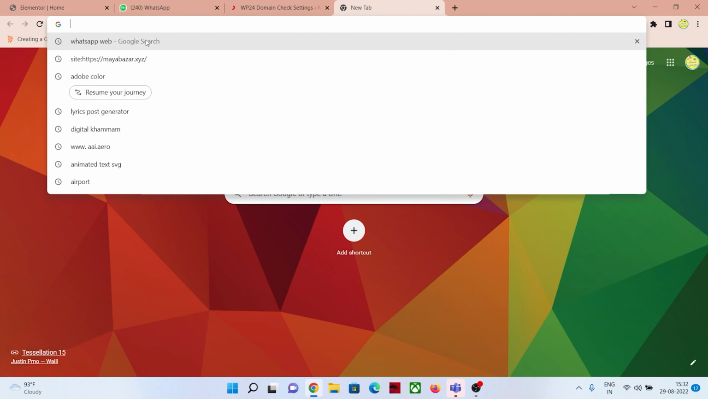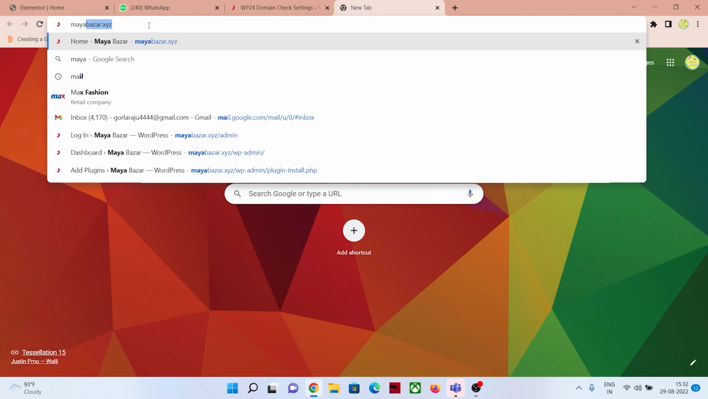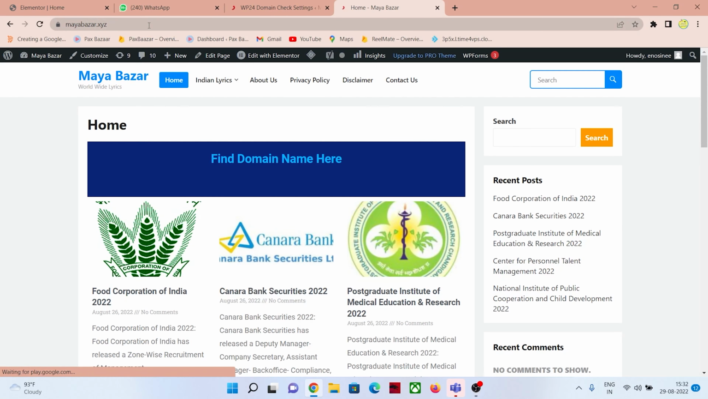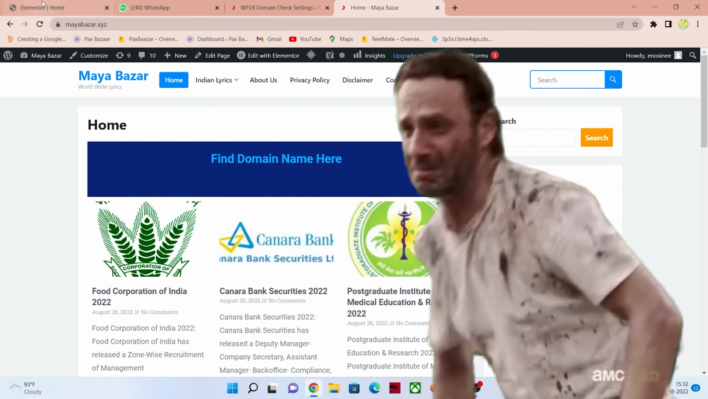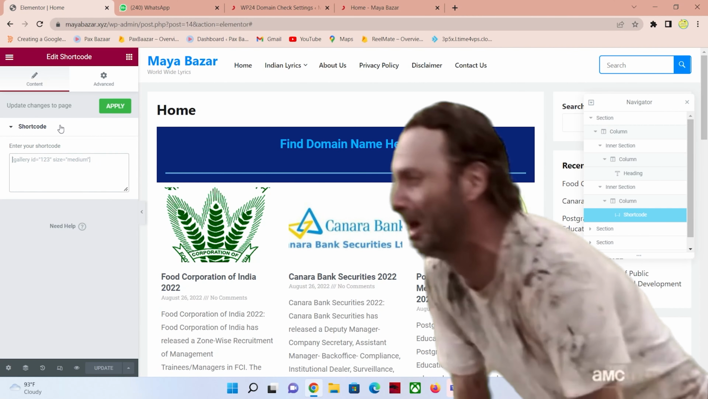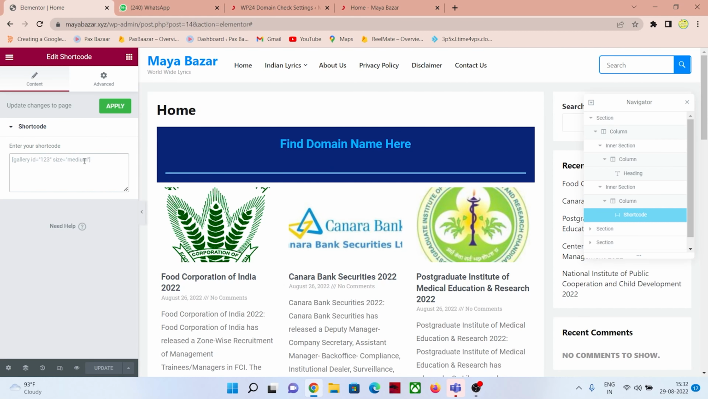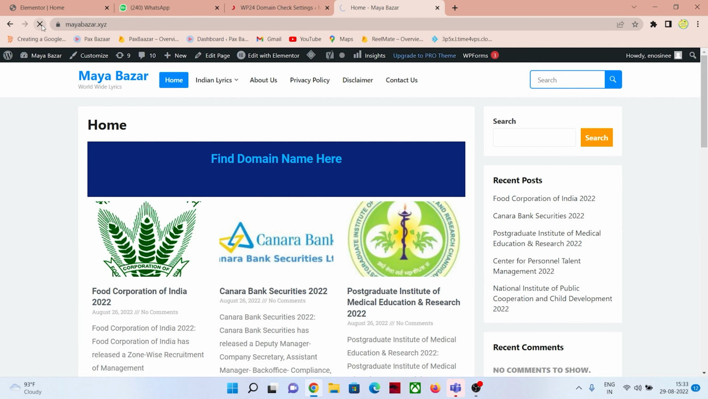I updated it and took a new tab. I searched for mayabazar.xyz. After searching, refresh it. After dragging the shortcode into it, paste the code we copied previously, then update it. Refresh the page of the new tab.